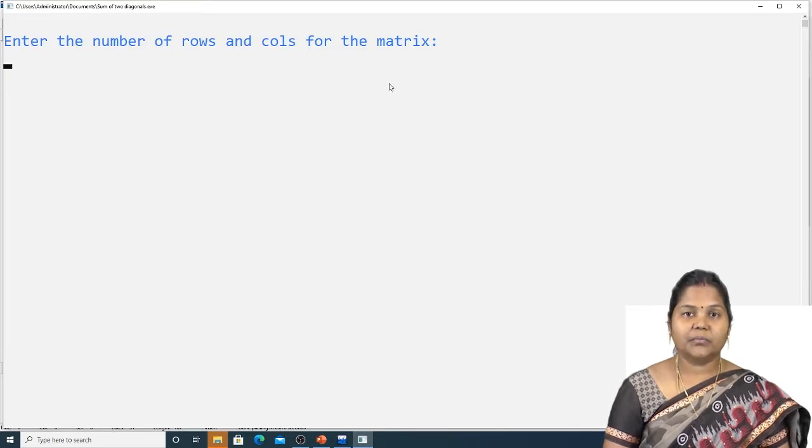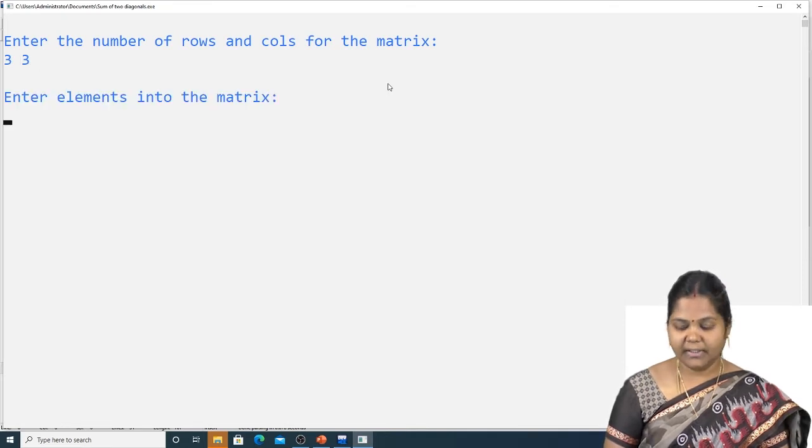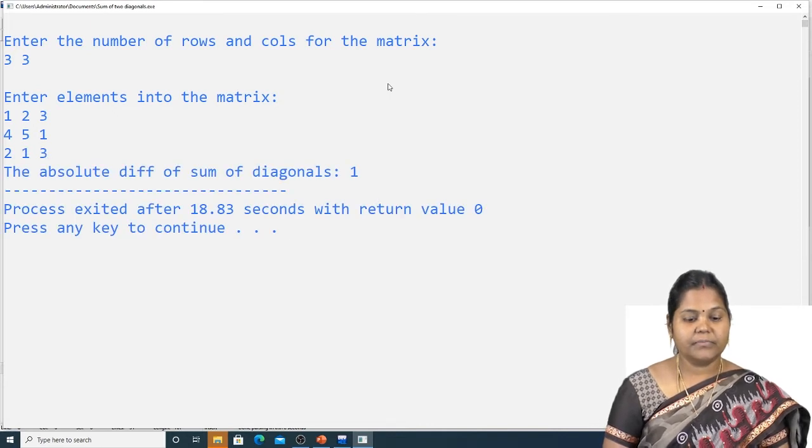Now enter the number of rows and columns of the matrix. Let us take a 3 by 3 matrix, so 9 values you have to enter. So 1, 2, 3, then 4, 5, 1, then 2, 1, 3 suppose. Now you can observe the absolute difference over here. The left sum is 1 plus 5 plus 3, so it is 9. Minus 3 plus 5 plus 2, so 5, 3, 8 plus 2 is 10. So 9 minus 10, the absolute difference is 1. So the answer is absolutely correct.